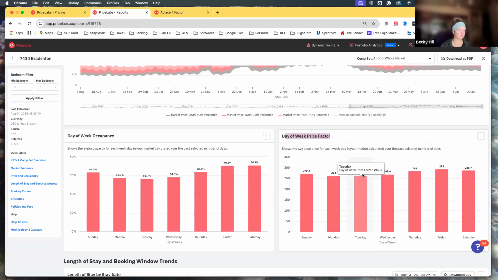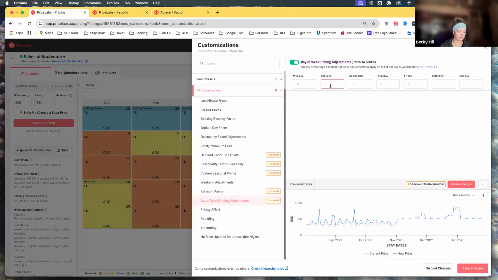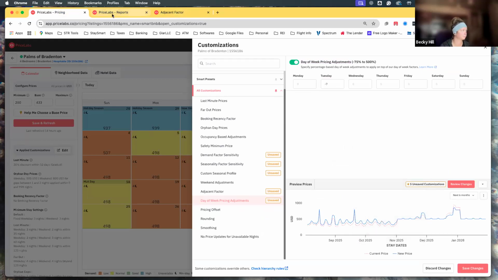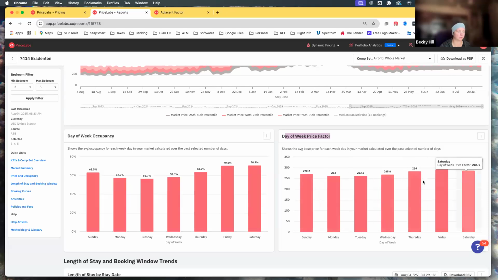And let's say that's 7%. Let's say that's a 7% decrease. Then I know on Tuesdays, the majority of the time, I'm going to need a 7% decrease in my rate. So I can go back and say, okay, Tuesdays is a negative 7%. So you go through here. This is how I start it. I go through and find the median, find the difference in the price, and what percent that is.